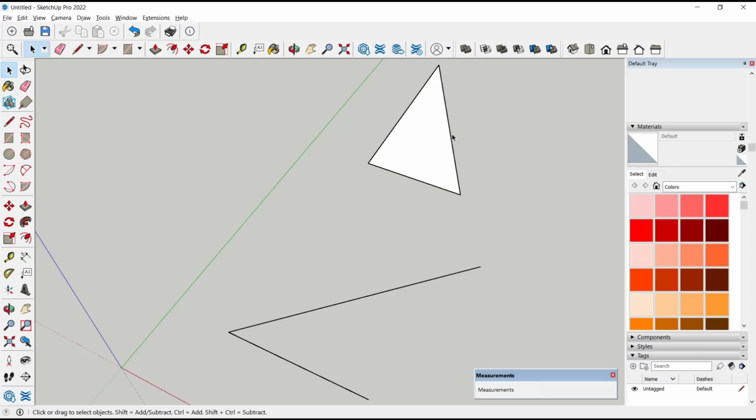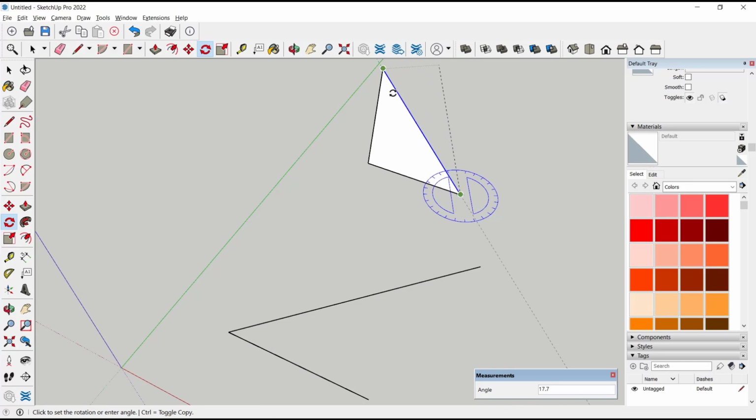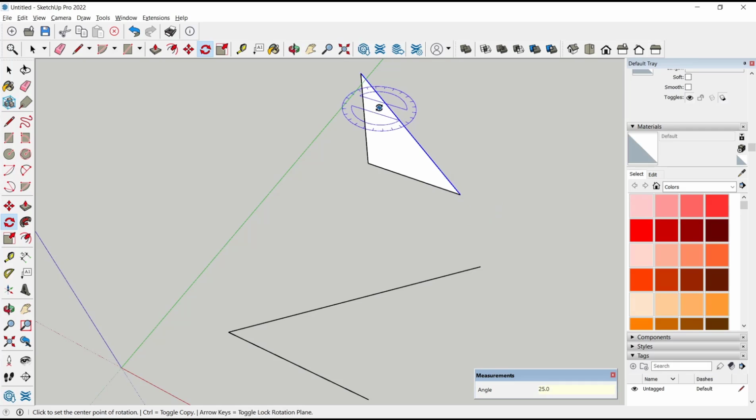You can select the line object and then use this rotate tool. Select from this point to the top. You can rotate like this, to here. Rotate it to 25 degrees. And then we rotate again this line object. You can select it. We rotate it to 90 degrees.